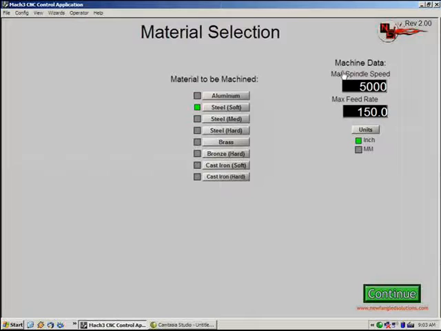On this side, we have machine data, maximum spindle speed. This is the speed at which we never want our spindle to be programmed to go beyond. It's a capped limit that when the calculations are done, if speed is determined to be faster than that, it will not exceed. And the same with max feed rate. And we have our units.